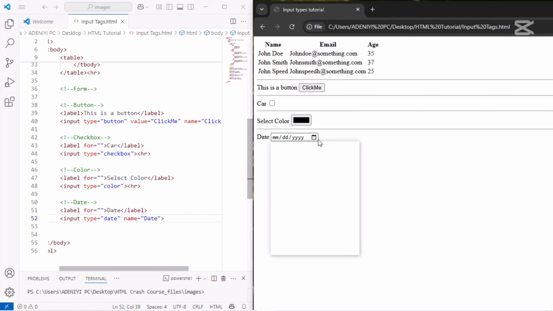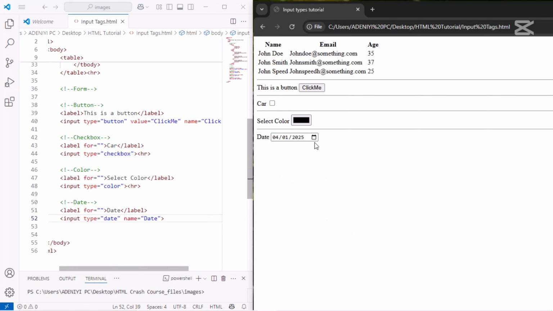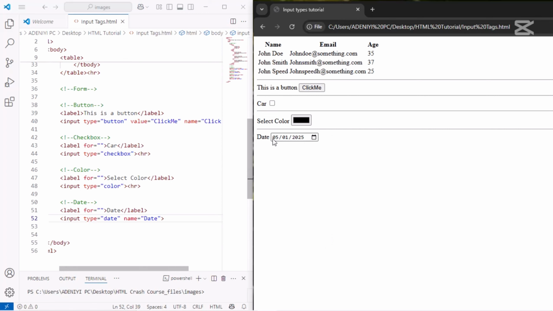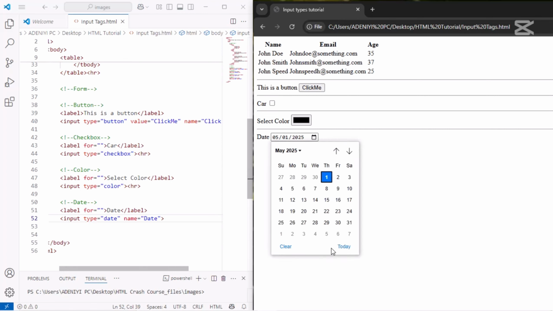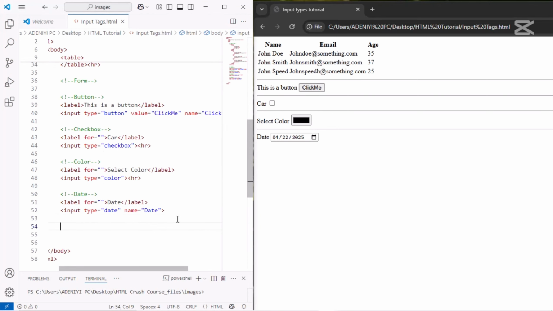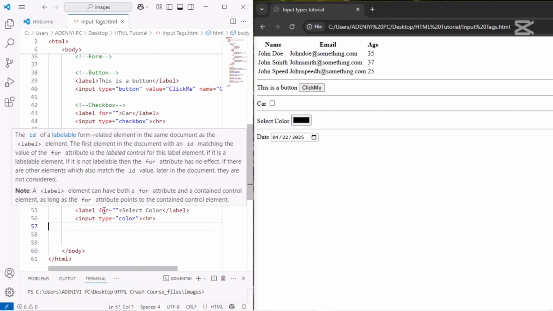So with the date tag, you can choose a date right here. You can even go to any year of your choice. I actually went to 3055, or you can select today, and that's the 22nd of April 2025. Okay, we're moving on, and the next tag is the datetime tag.